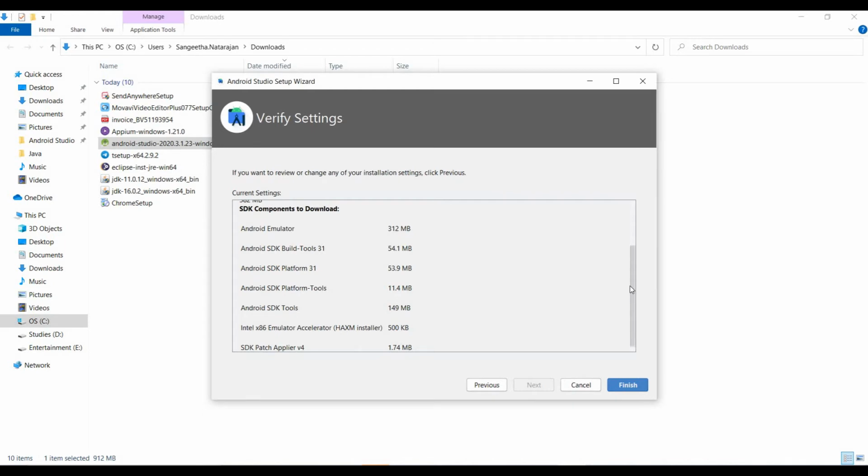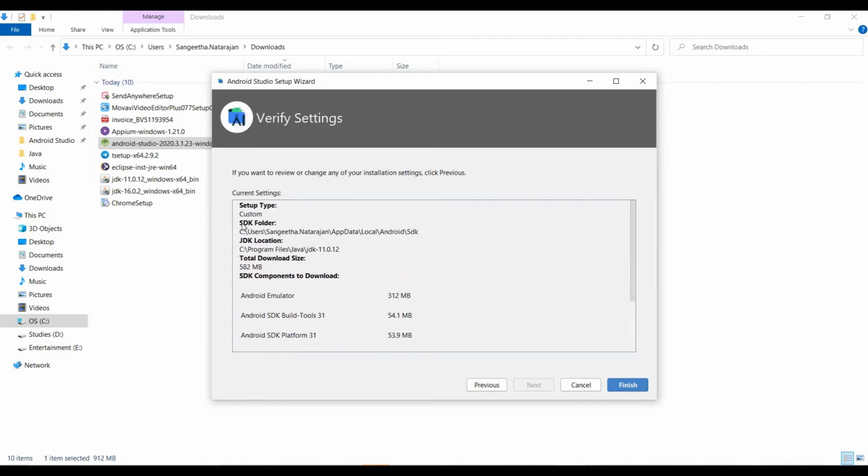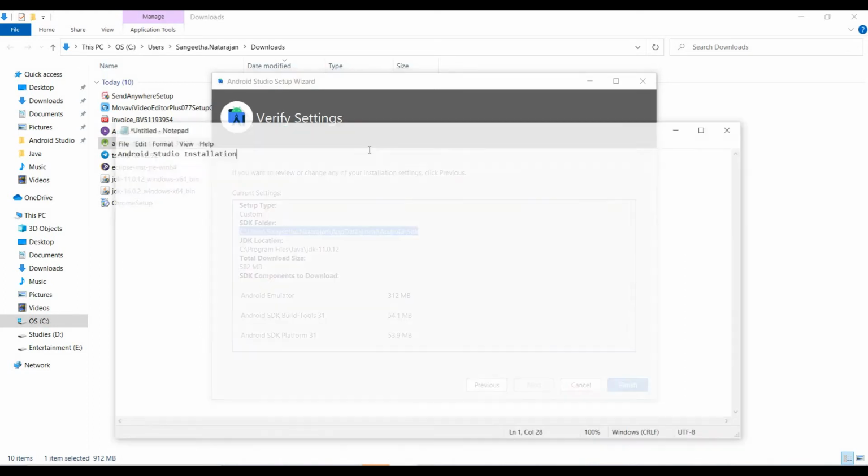You just scroll up. Here you can find the SDK folder path. Once we are done with all the process, then you can find this path. Okay, I just copy this path and make a note of it in Notepad.